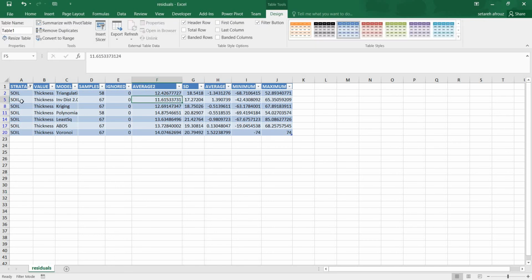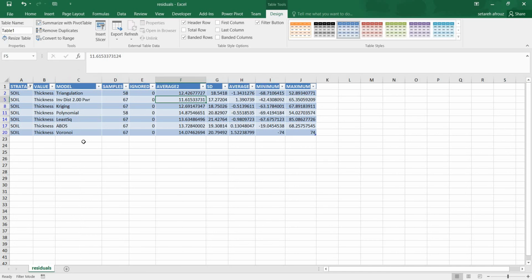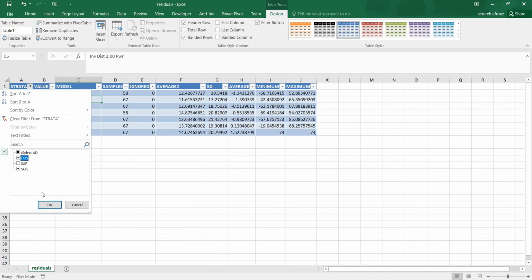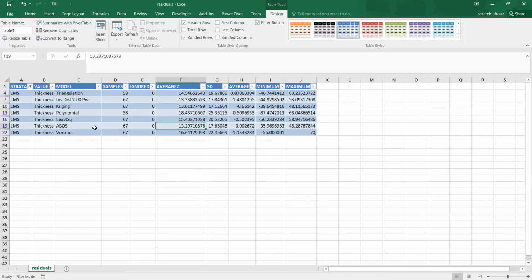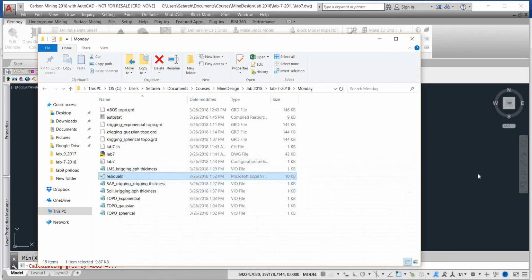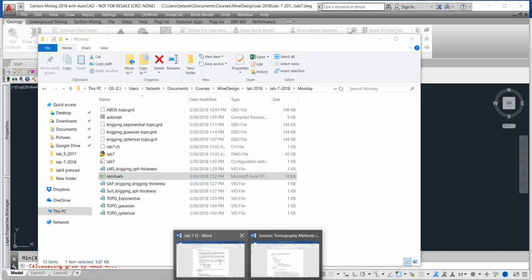Okay, so right now I can say, for example, for soil, the best method is inverse distance based off power of 2. And for limestone, the best method is ABOS. Okay, so decide those ones, and then based off that, we want to create a geologic model. Okay, how do we do that? So let's go to the question.